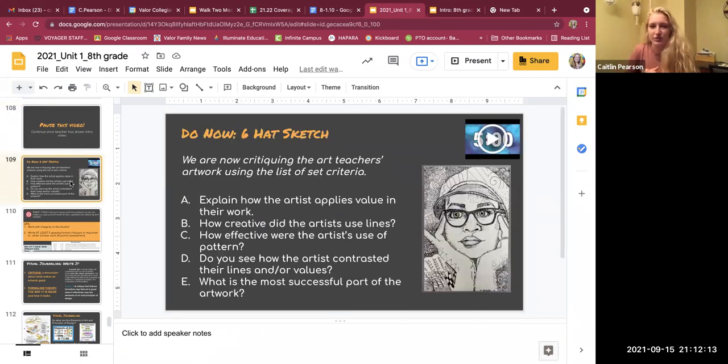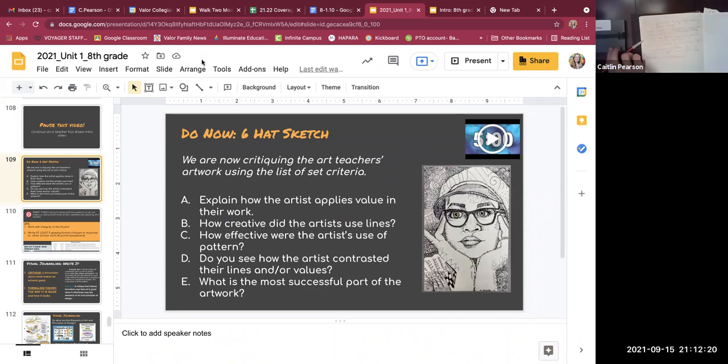So we always have our do now. I'm going to transition my camera to my sketchbook here. For our do now, we are all about critiquing. Yesterday was responding and reflecting on our work. Now we are critiquing, so let's dive in. Part A says, explain how the artist applies value in their work.